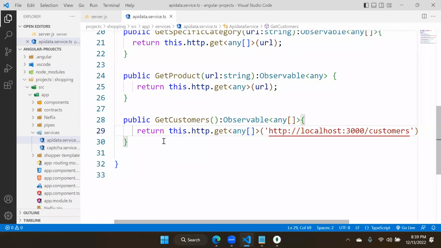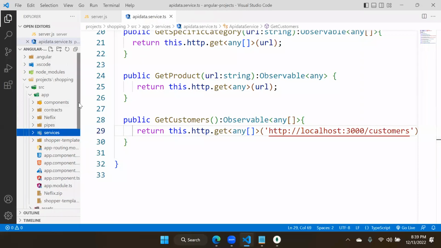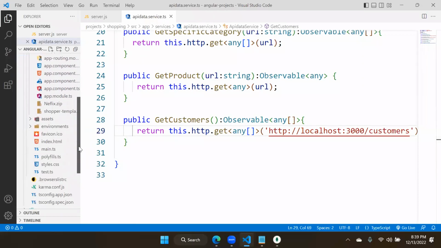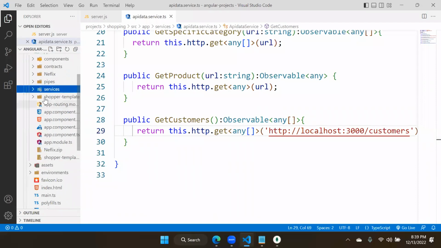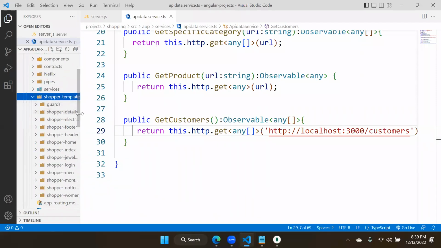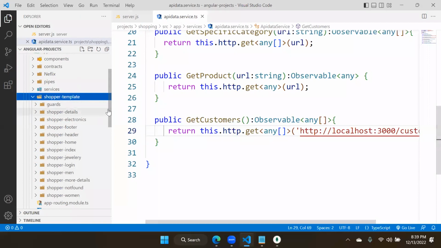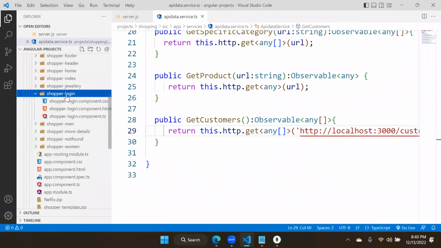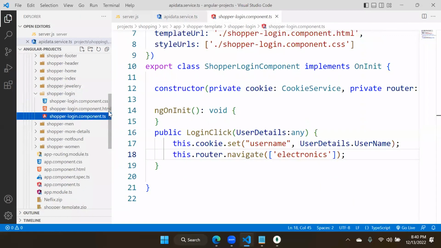Now what do I have to do? Let's go to the login page. Let's go to the shopper template. In the shopper template, go to login. Where is it? Shopper login. Here we need to get the customer details.